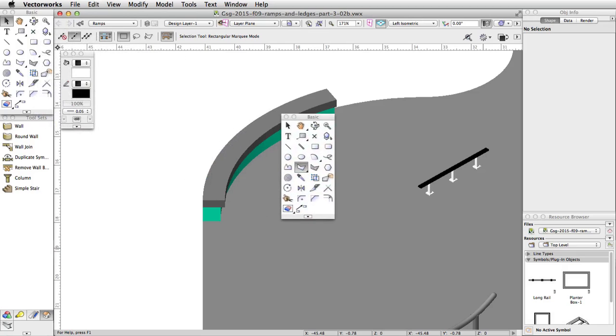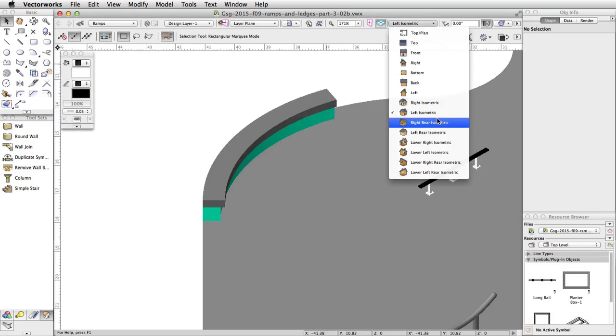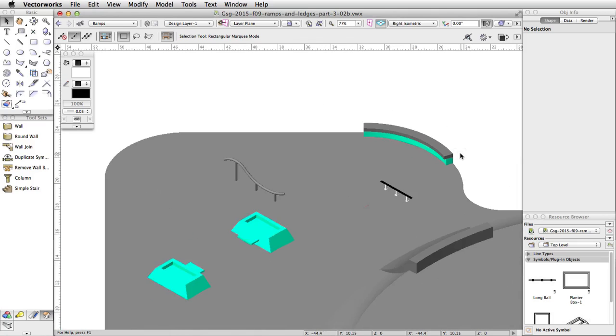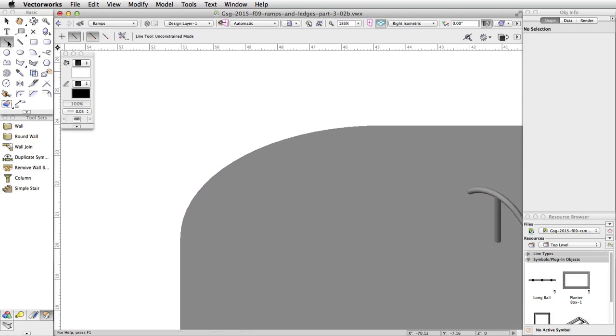Using the inner boundary mode of the polygon tool, we will create a curved bank on the outer side of the lower level of the skate park. Switch to a right isometric view and center the drawing area over the curved corner of the lower level. Activate the Line tool and make sure Automatic is set in the plane menu in the view bar.